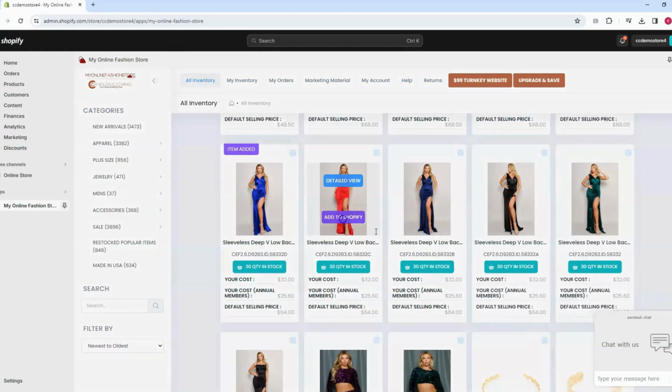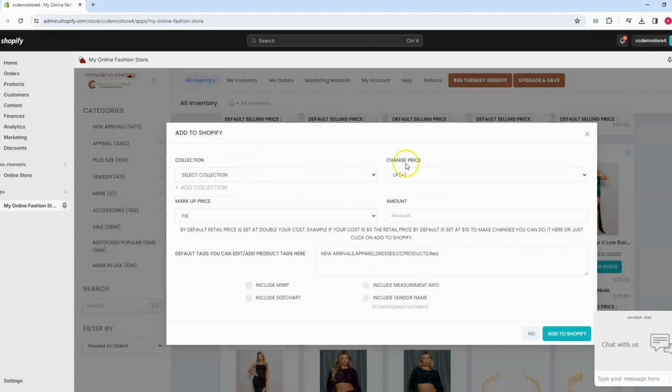So we're going to click on add to Shopify, and this is where we make the changes. For the change price, I want to do up. This is you raising the price, and down is if you want to lower the price. So I'm going to put up, and I'm going to do it by a fixed amount instead of percentage. You can mark it up by percentage or a fixed amount. In this case, I'm going to mark it up by a dollar amount of $10. So I'm going to put fixed, and the amount is going to be 10.